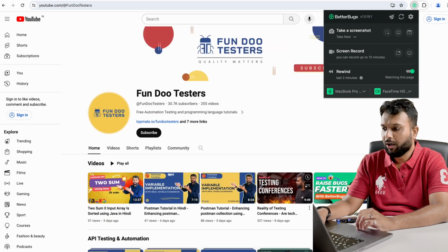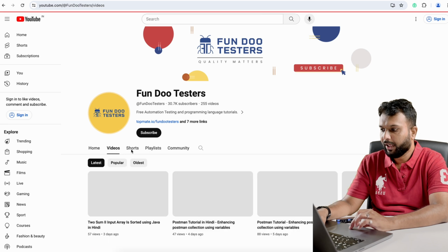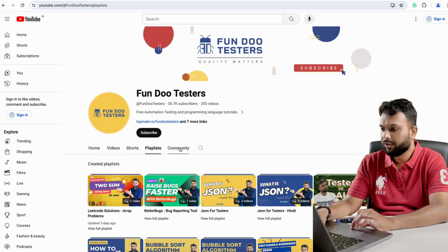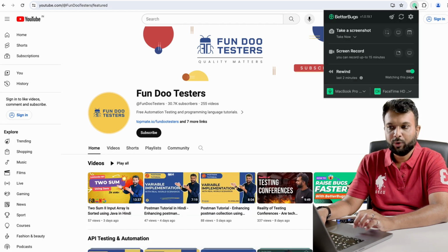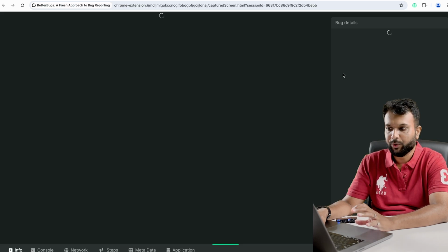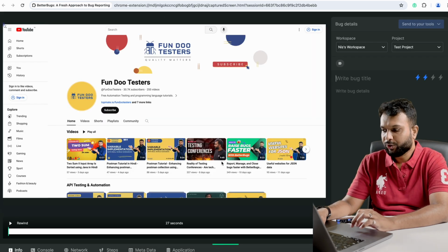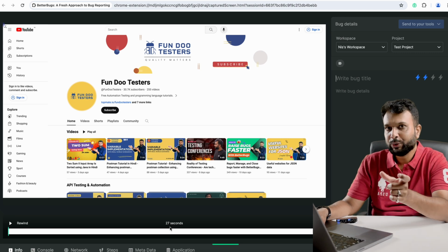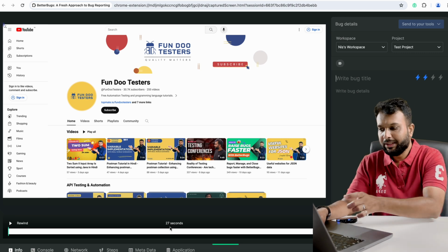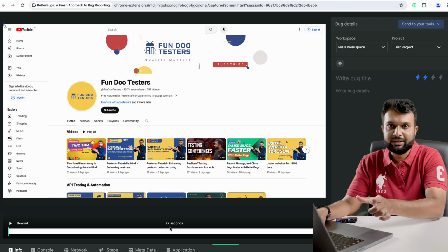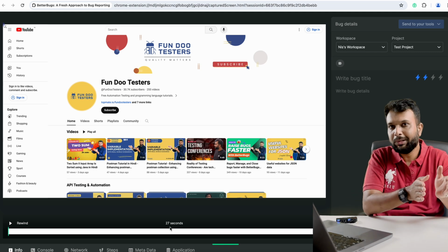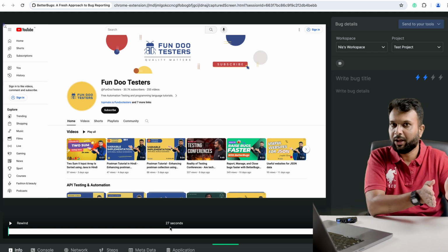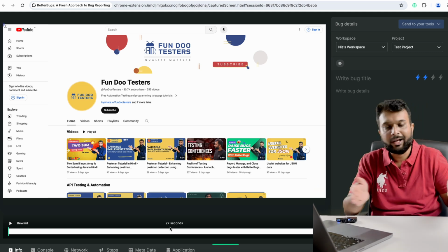Let's say I'm scrolling up and down, going to the different tabs, source tab, playlist, community, and then I go back here and click on rewind. It has captured the video of the last 2 minutes. So I have used 27 seconds, and it has recorded all the 27 seconds. If I have used more than 2 minutes, it will give the last 2 minutes of data only, not the entire video like the last 1 hour.